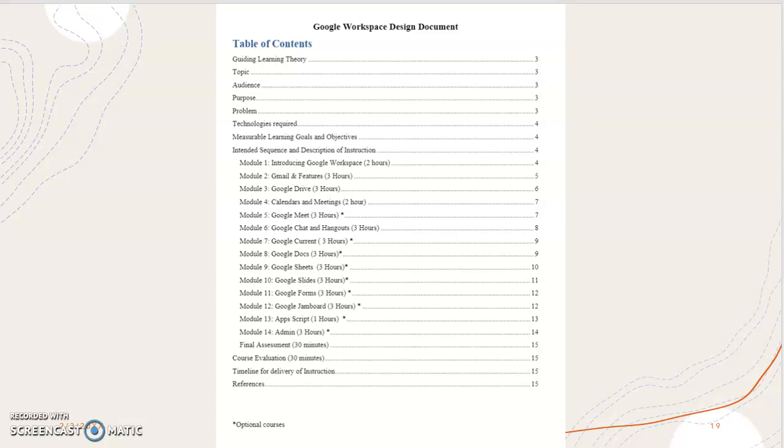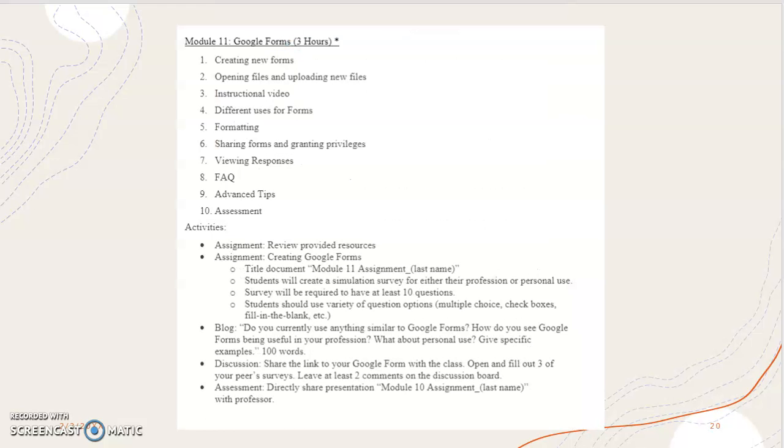But as of now, I do have the design document to preview to you. This is what the table of contents looks like for that design document. Here's everything that will be included in that course. And that course will be included on Canvas, which I will have a video walkthrough for later. Here's an example of what a module is mapped out like, and the activities.